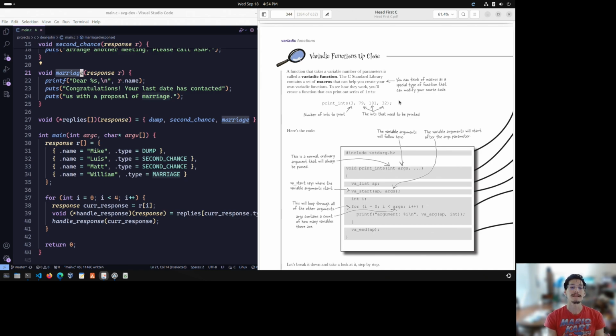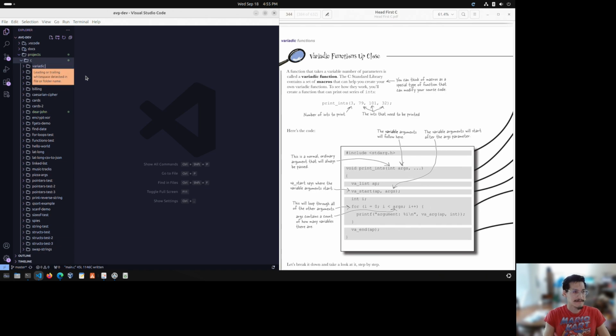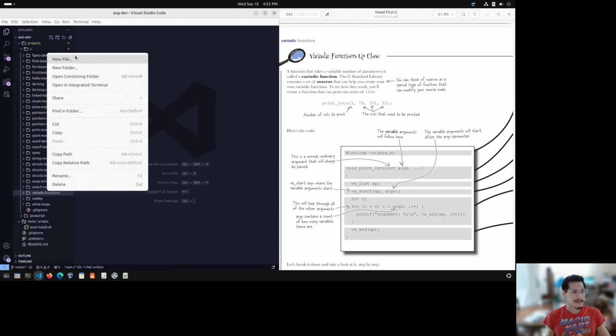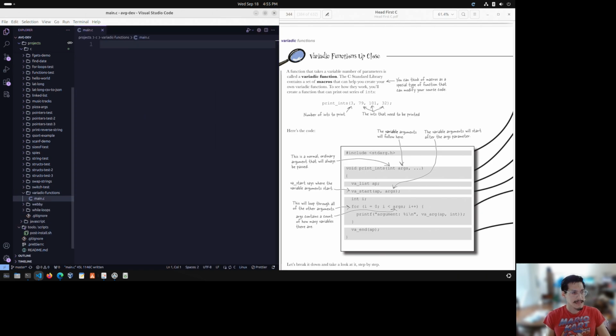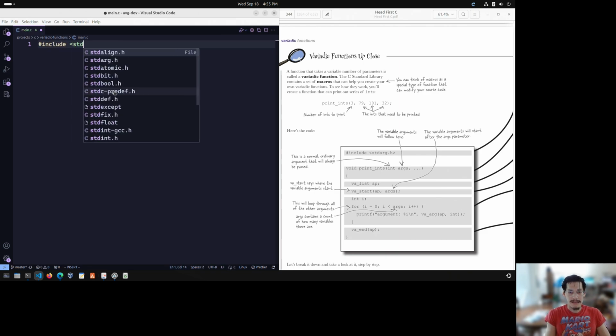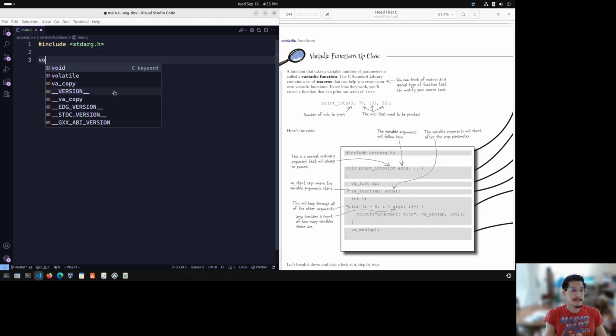So, this is a little bit complicated, but why don't we just write this code? So, create a new project again. We'll call it Variadic Functions, and open main.c. Okay, we'll include stdarg.h, and then let's just start with the main, int main. Let's just do a normal main.